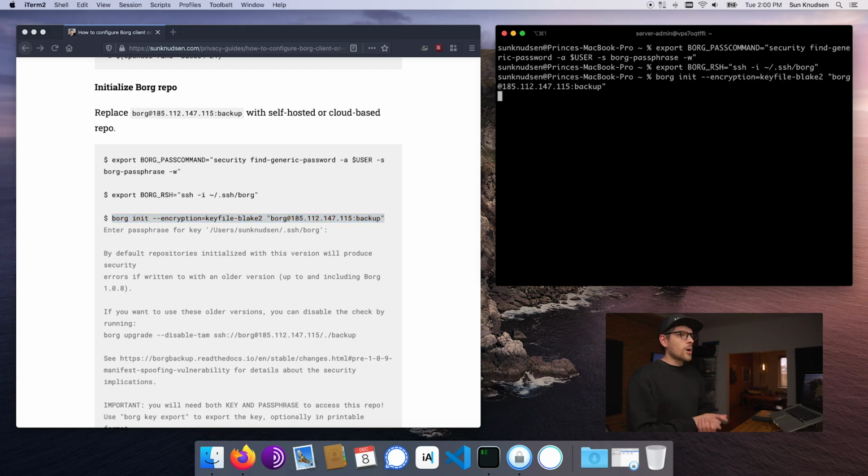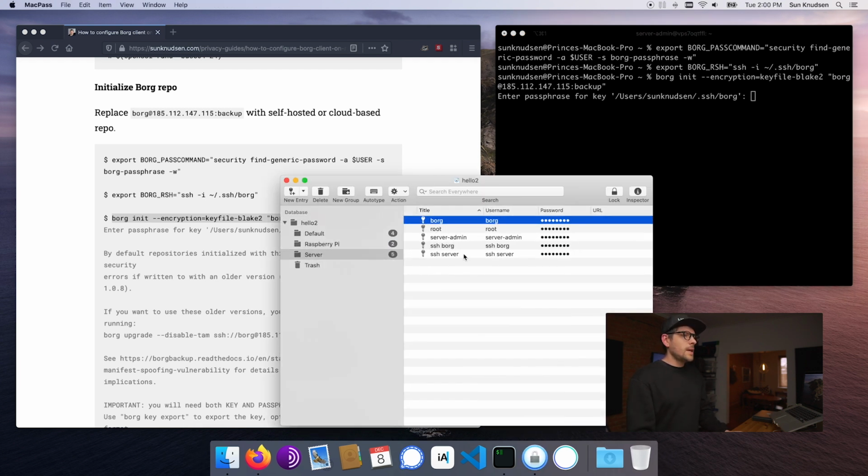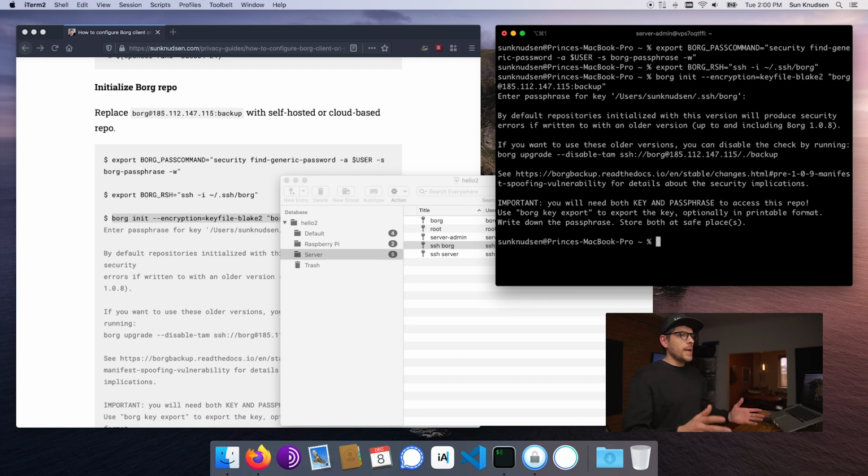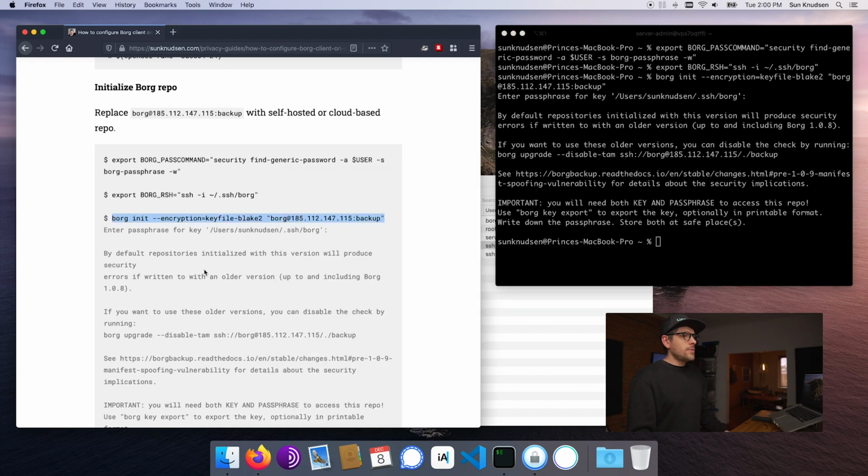And this should work. As I've said in the past, I'm always a little nervous because this could not work, you know, the demo thing. But okay, so it's asking me for the Borg passphrase, and this I have right here, SSH Borg, and I'm pasting that there. And if we're lucky, it will create it, and it did. So that is it.